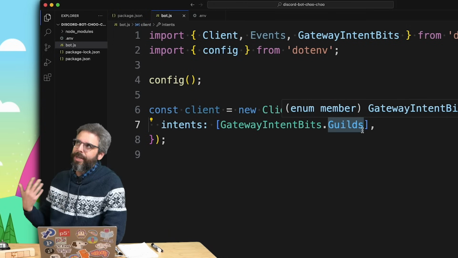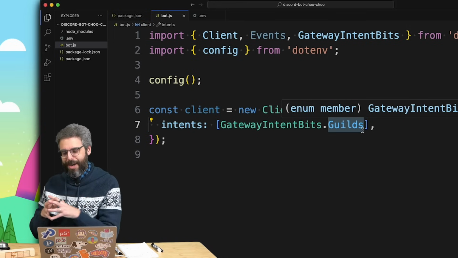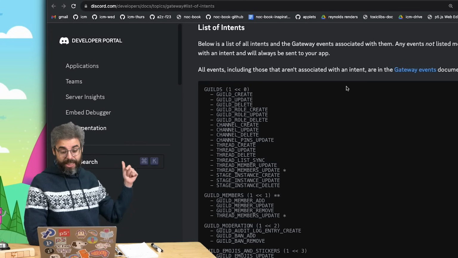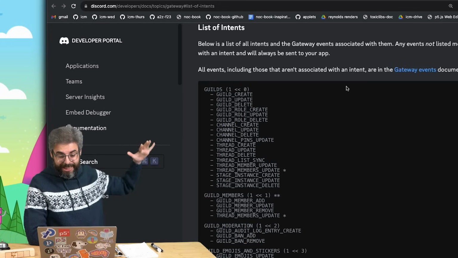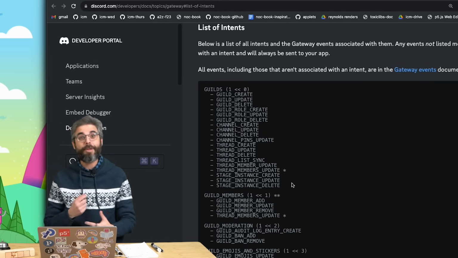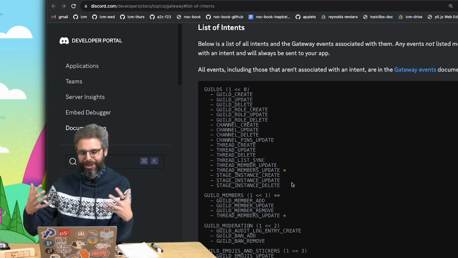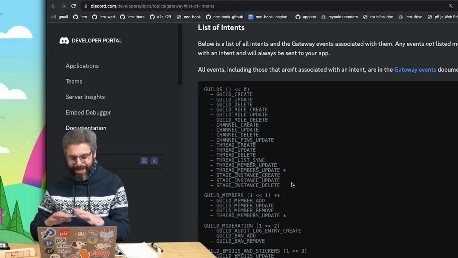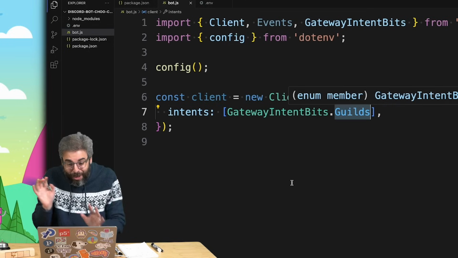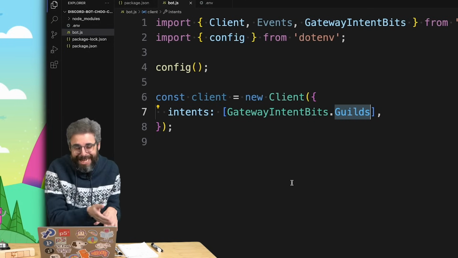Well, Discord was originally created as a chat platform for gaming, so you can see where the guild terminology stems from. And in the developer docs, I can see this list of intents, all the intents and gateway events associated with them. So this is something you'll have to pay more attention to as you think about what other things you want your bot to do. But at present, I essentially don't want it to do anything. It's just going to respond to one single basic slash command.